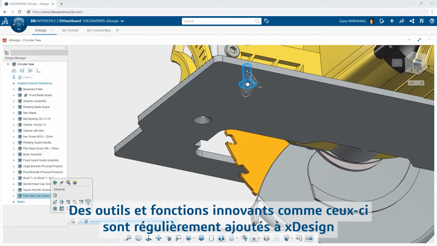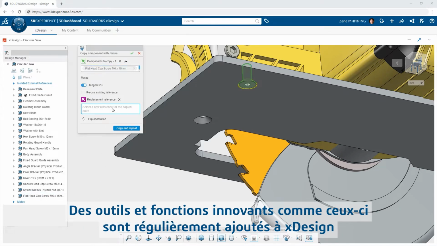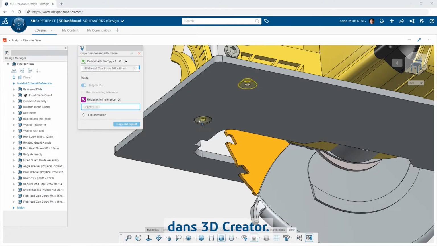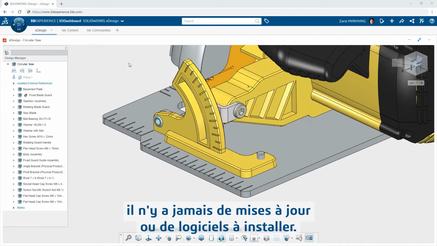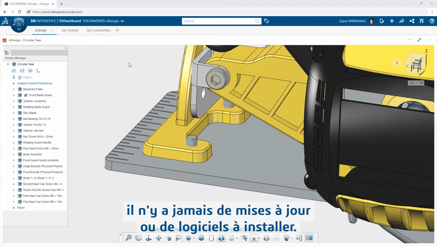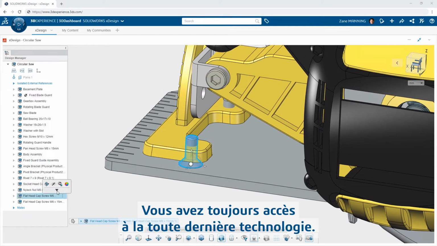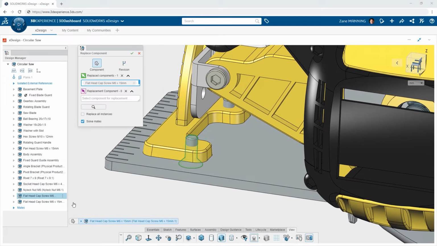Innovative tools and features like these are regularly being added to Xdesign within 3D Creator, but because it simply runs within your web browser, there's never any updates or software to install. You always have access to the latest technology.